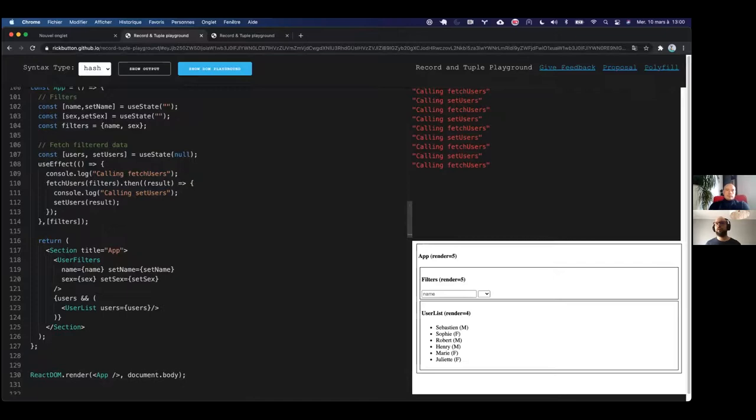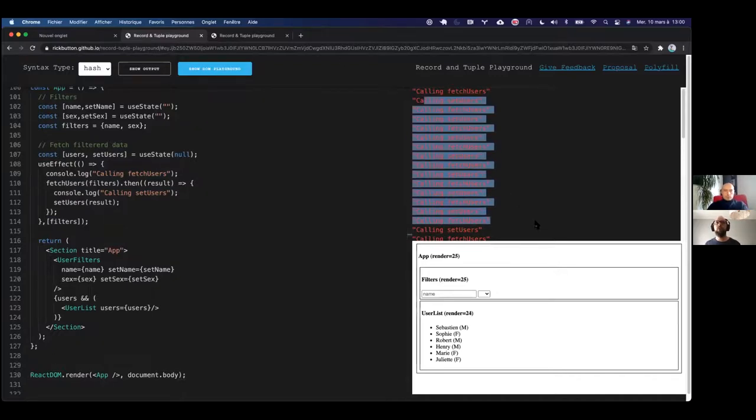But what we can see here is that we have an infinite loop. You can see on the application rendered that the render counter increases over time. This means that every second, the application re-renders, and we can also see in the logs that the messages saying calling fetch users and calling set users are called constantly every second. This is basically because I simulated an API backend delay of 1 second when you fetch the data.